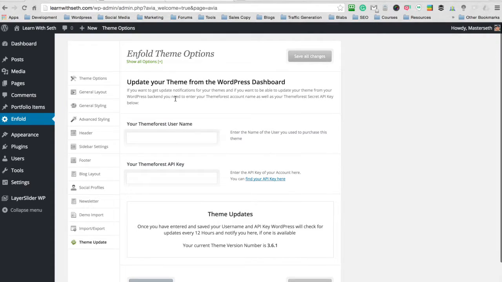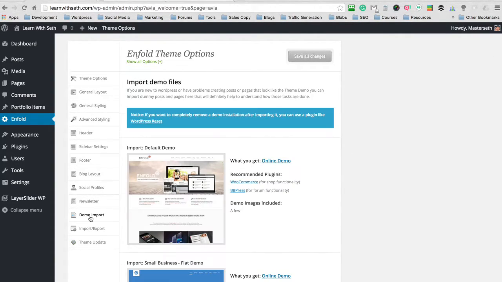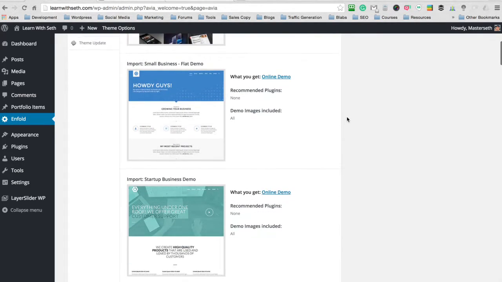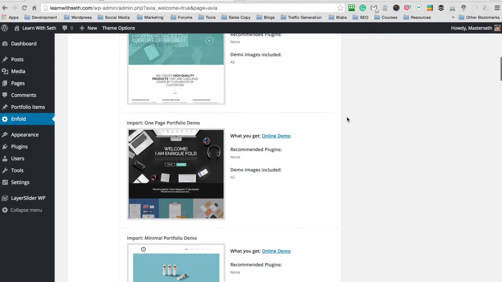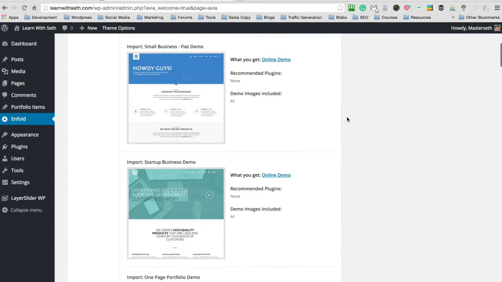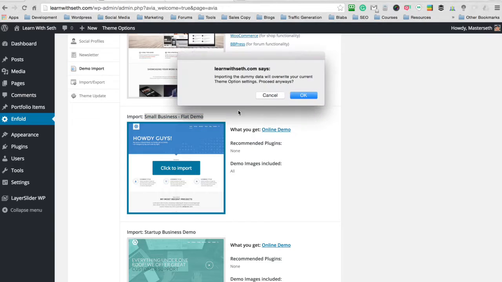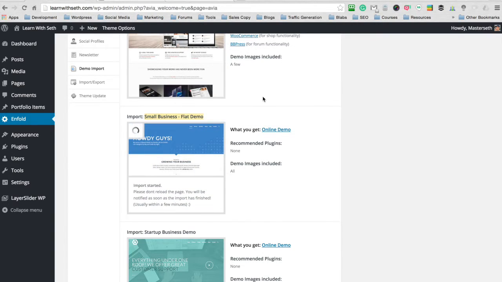And then after you're done with that, you just want to scroll down to theme import, select that, and it's going to give you a bunch of different themes that you can actually customize to your liking. I'm going to go with a very simple theme. We're going to be installing the small business flat demo right here. Just go ahead and click import and then OK. And as you can see, the theme is installing.